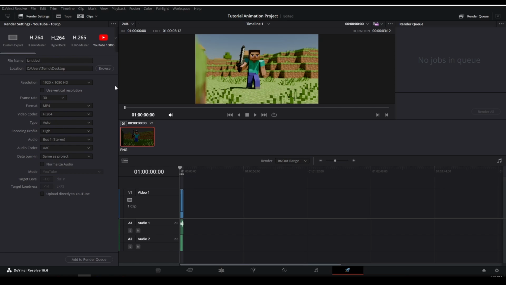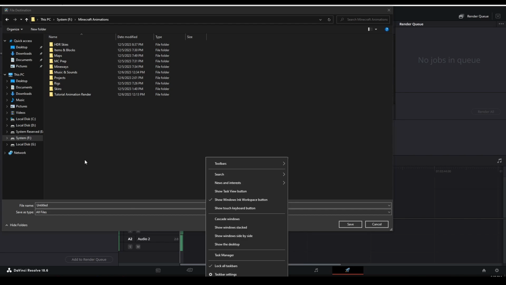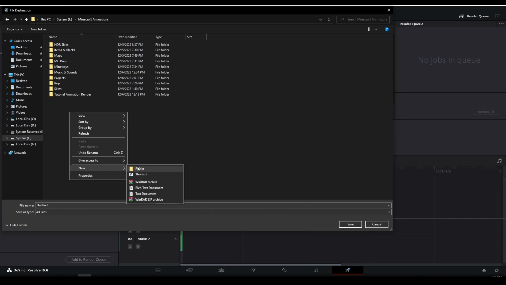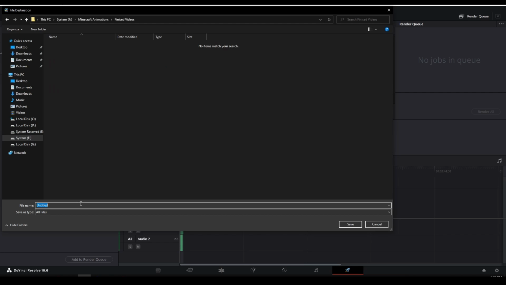The last thing you need to do is browse, and then you choose an output for your final video. I recommend saving this to the Minecraft animations folder. Inside my Minecraft animations folder, I'm going to create a new folder and call it something like final or finished videos. I can double click on it and name this video something like tutorial animation, and you can name this whatever you want.